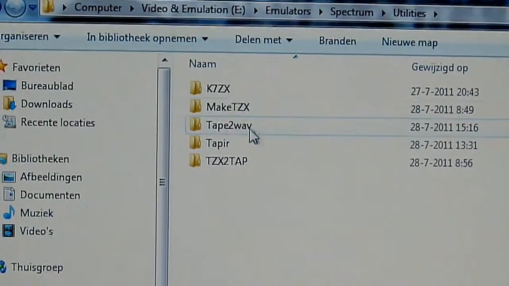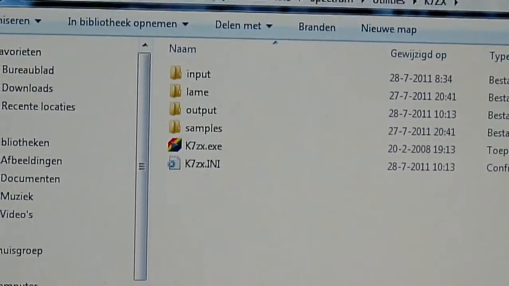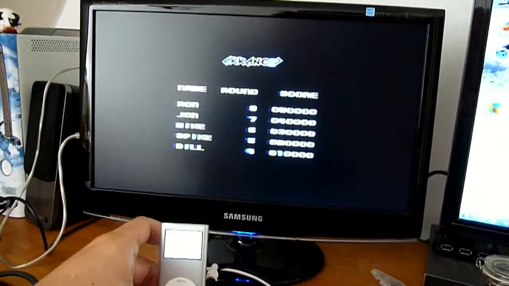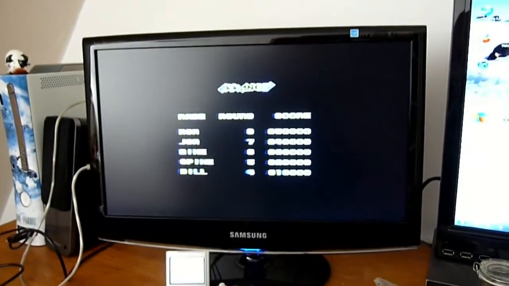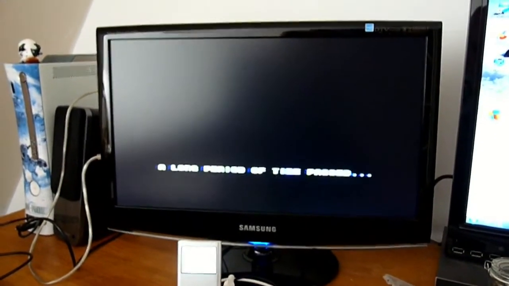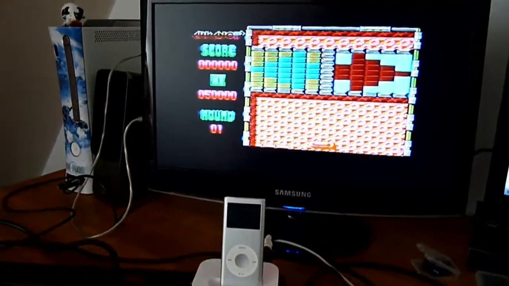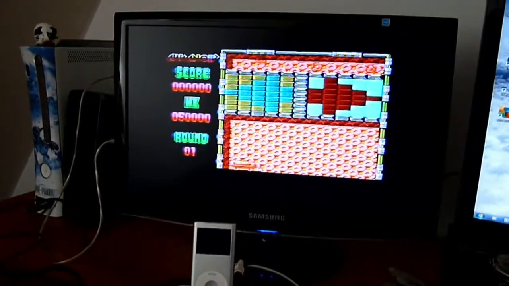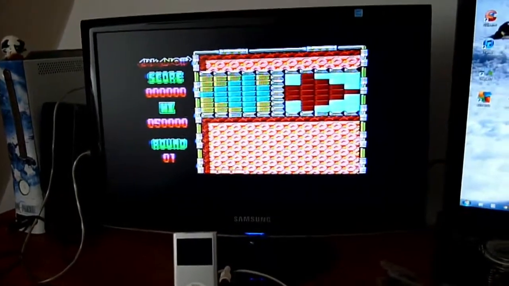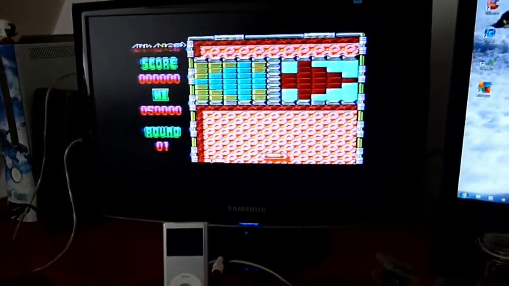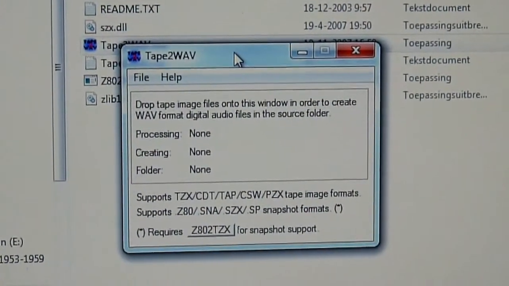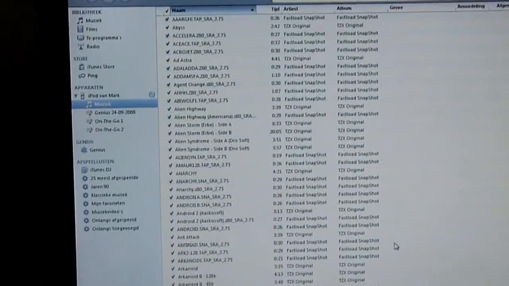Using this type of software, K7ZX, make TZX. We're about tape to WAV, which is a very important one. This works. And I don't think this is the 128K version. This software allows you to transfer Spectrum snapshot files to a WAV file that you can load into your real Spectrum. So that's the software that I use. It loads games quite nicely, to convert Spectrum snapshot formats or tape image formats into regular WAV files to be used on a real genuine Spectrum, like this one.